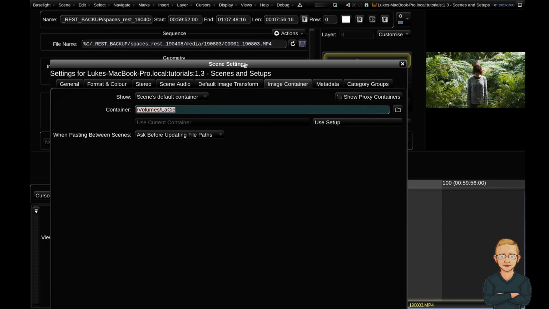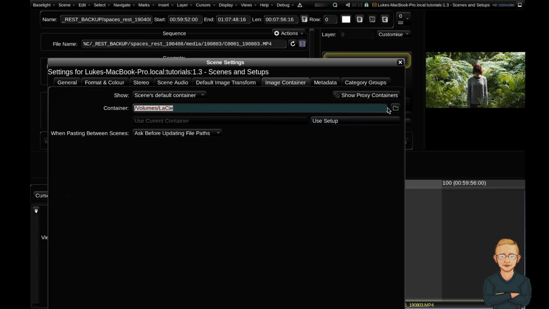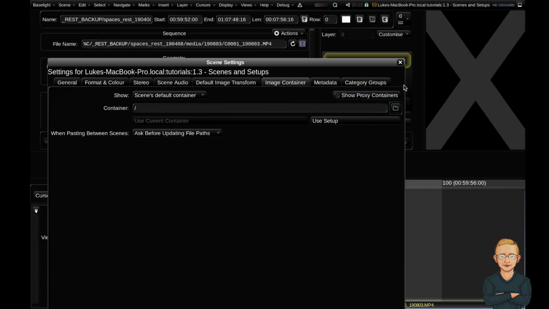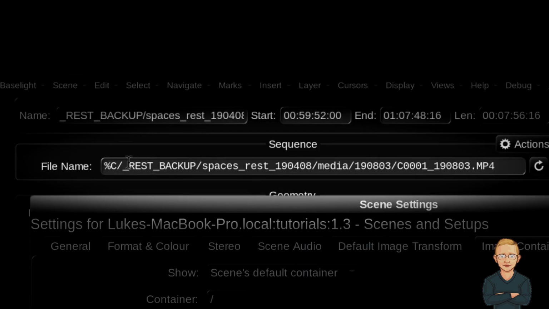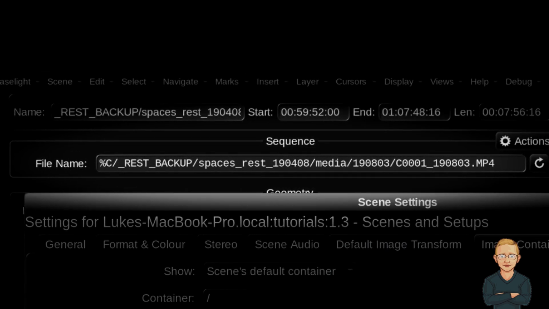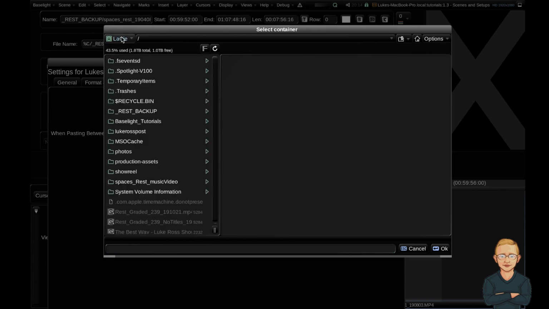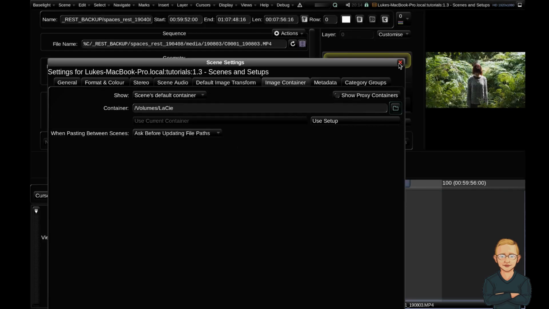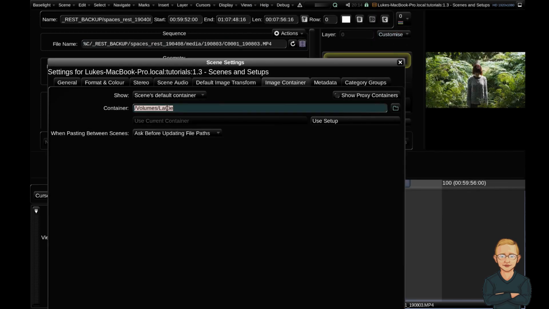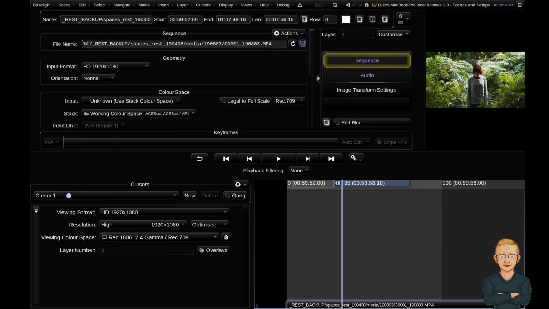Okay, so it's good to know that if I change my scene container now to anything else, to my local file system, for example, my media is going to go offline. It's now looking for this path within my local file system, which doesn't exist. So I'm going to go ahead and change my container back to my hard drive. And as you can see, my media jumps back online. And just to be very transparent, if I go ahead here and copy this path and replace this %C, nothing changes, okay? So that's a couple of things to keep in mind when we are setting up our scene.